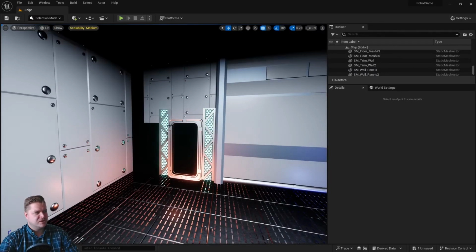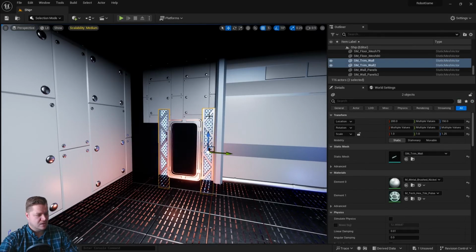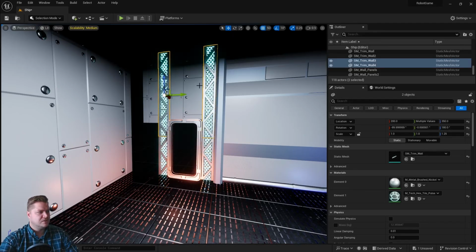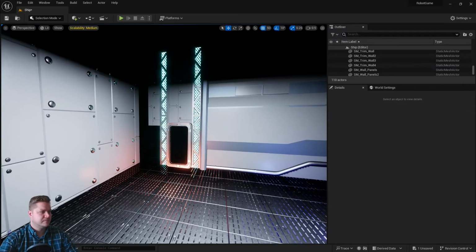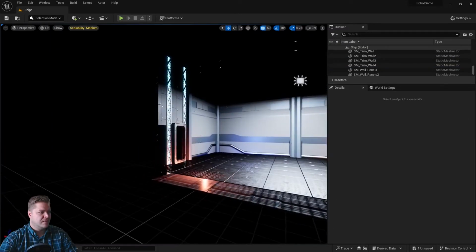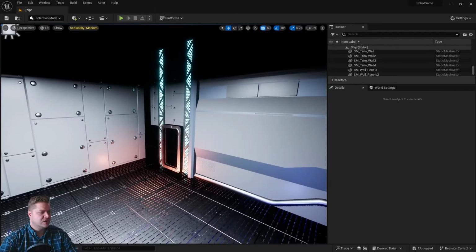I just need this trim to continue up, so I'll select both of these, hold Alt on my keyboard. In fact, let's just change my snaps back to 50 before I do this. And then I'm just going to move these up like that. And that is good to go.